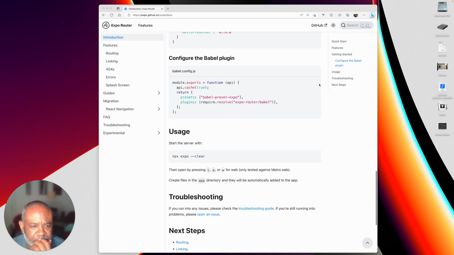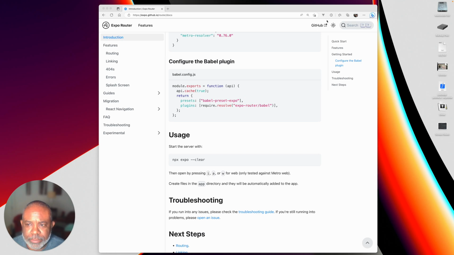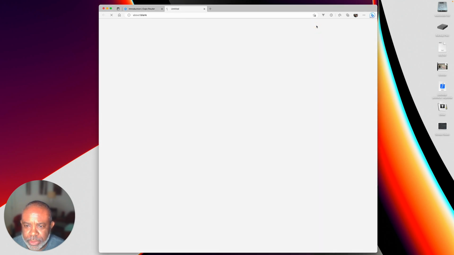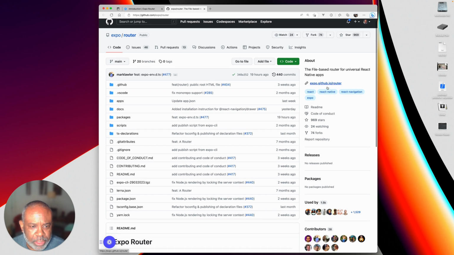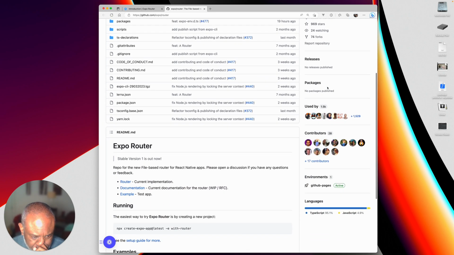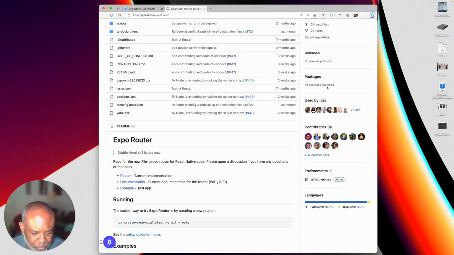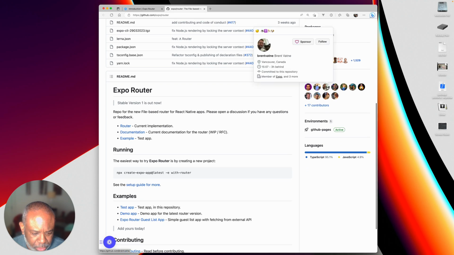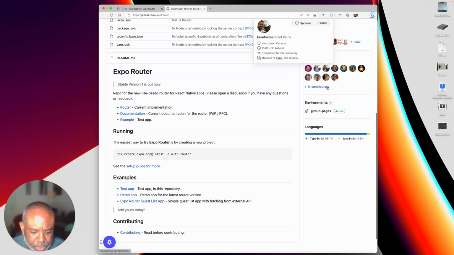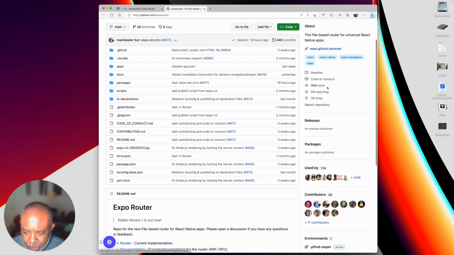I don't believe this is the final release yet. Let's take a look over here at GitHub. What does it say? This is just stable version 1, but I think they're a long way from where they're trying to go. I won't say a long way, but it's not there yet, and they know it's not there yet.